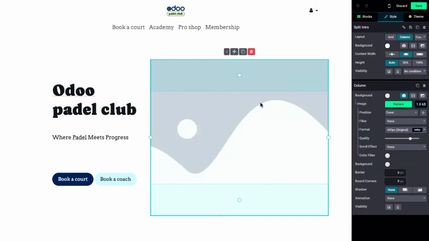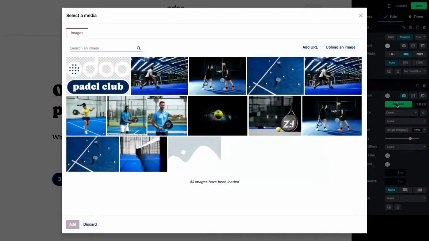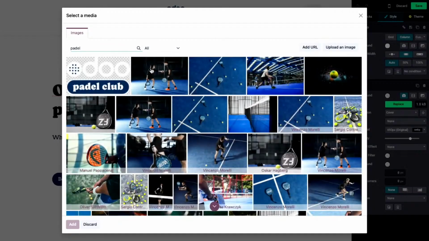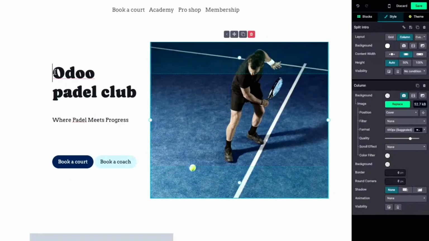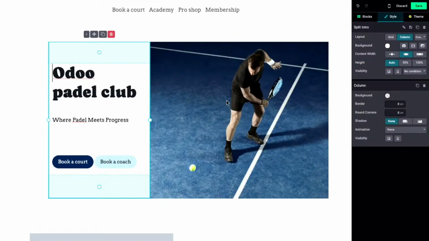So first, I'm going to choose the content, so the image. Here I'm going to use a background image. So obviously we need something about paddle. So Odoo is integrated with Unsplash, so you can browse images from a library. All right, let's choose this person. Okay, so what else can I do?